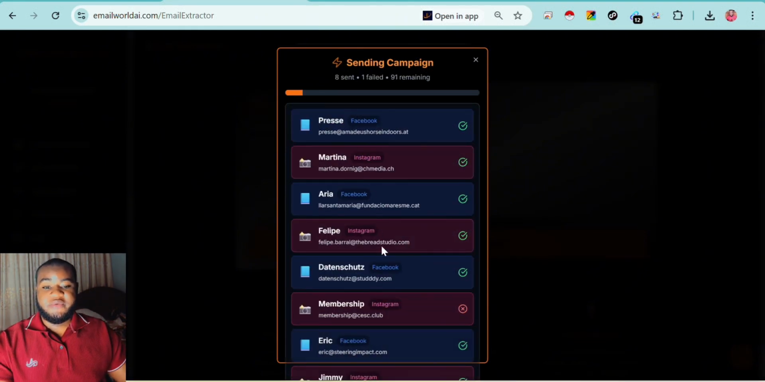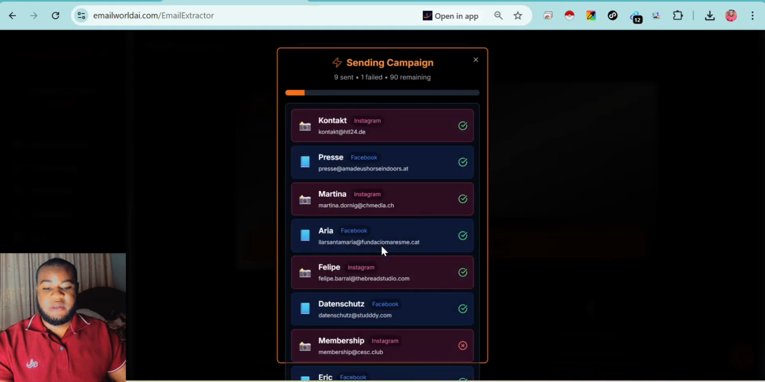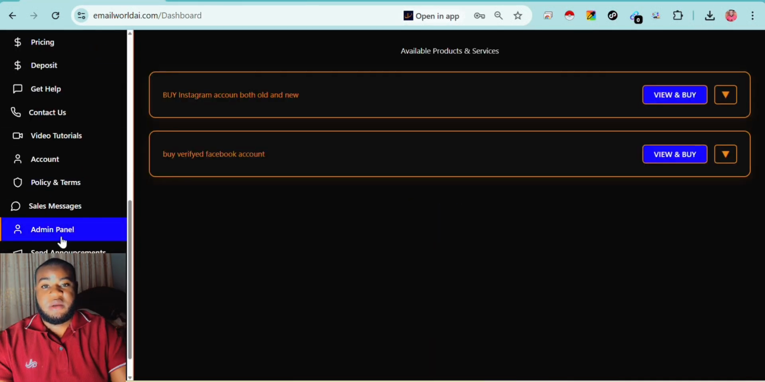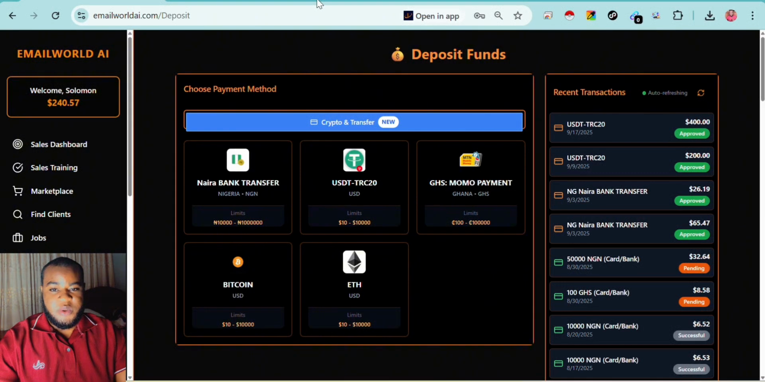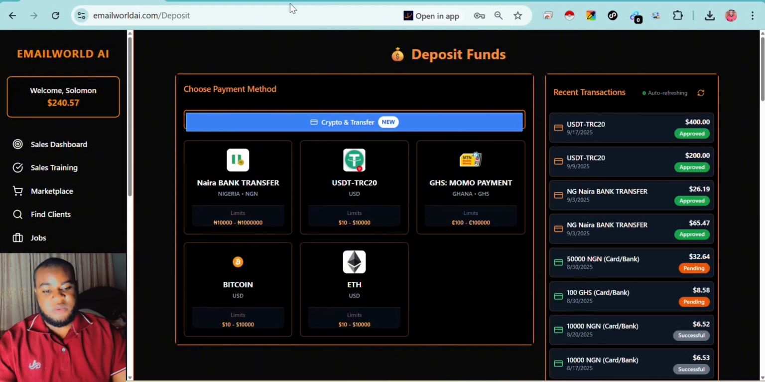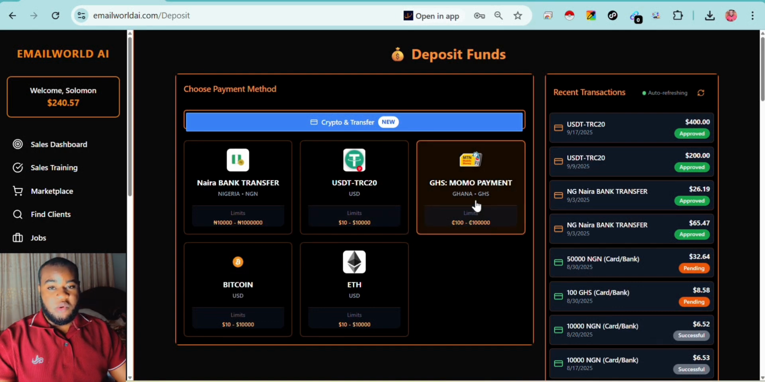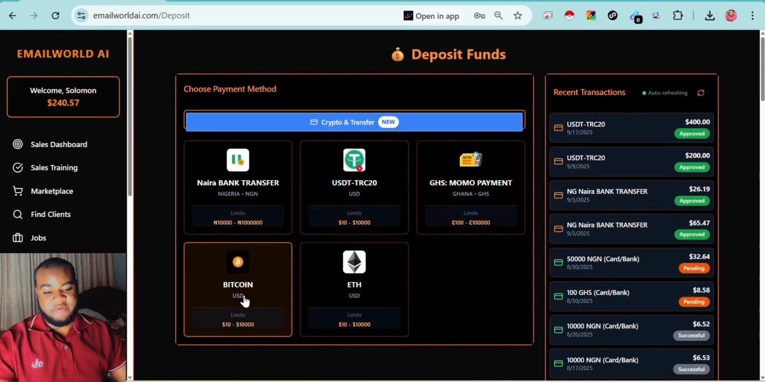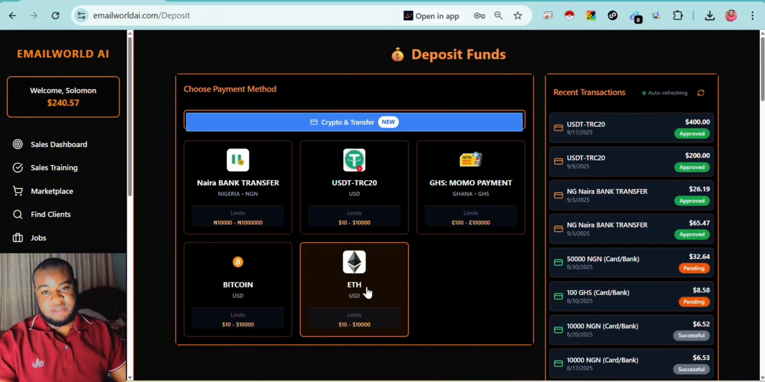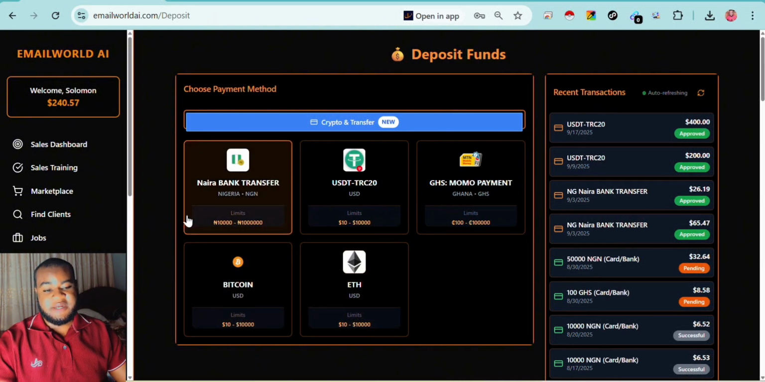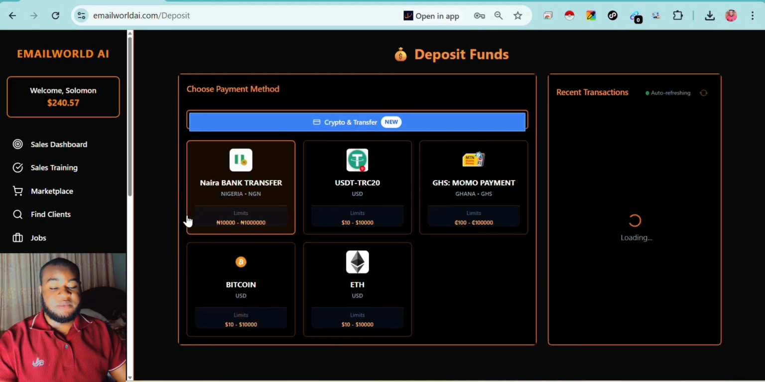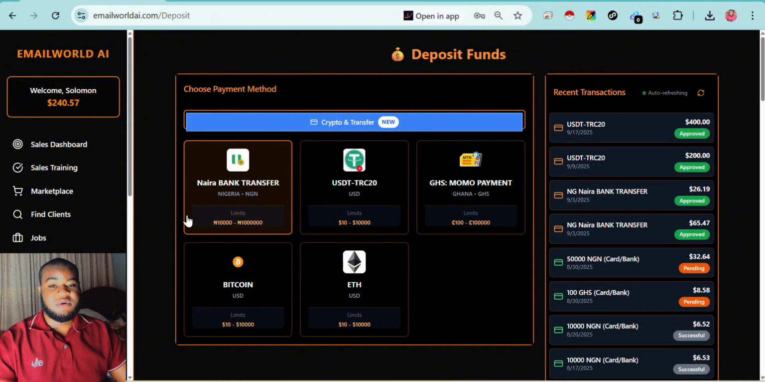You'll be wondering if email word really accepts you to pay or to run any transaction like bank transfer or crypto. Yes, so on our deposit page here, you can see that we accept Nigeria bank transfer, USDT, Momo for Ghana payment. We have BTC and Theta. So we also have Flutterwave, but we are trying to verify some things with the company so that we can accept all types of payment, it is coming soon. Okay, so go and give it a try.